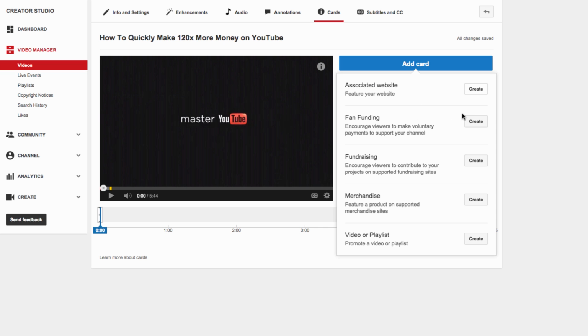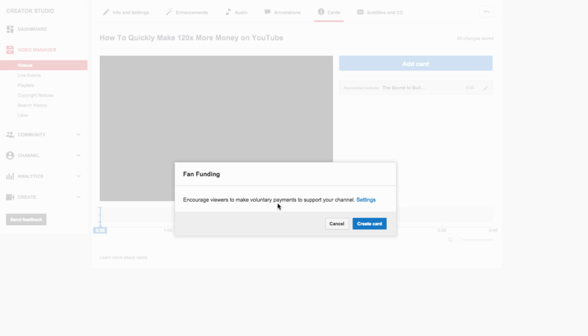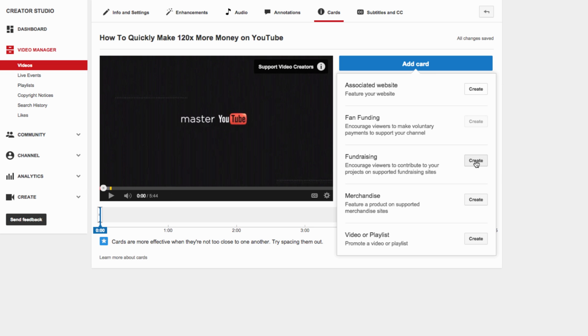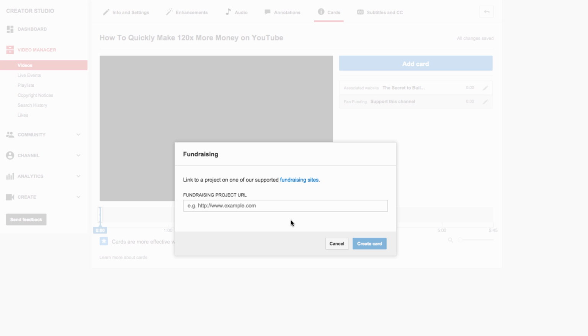Let's say fan funding. And I already have that all set up, so I'm just going to click on create card. So people can do that one. I don't think I would recommend you enable all of these. I think it's better to probably have a clear one or two to go to, but I'm just going to test all these for the sake of example.